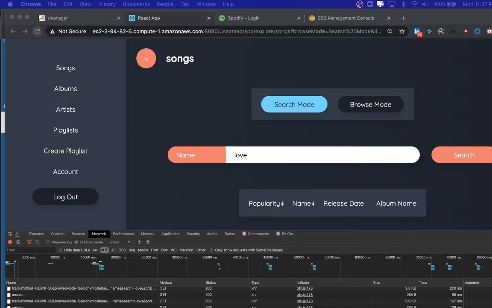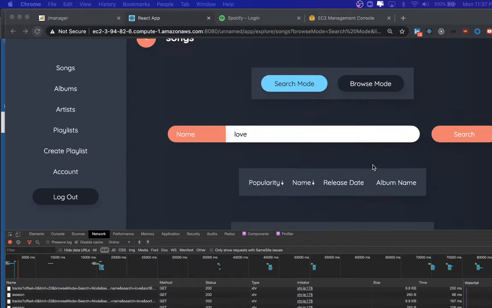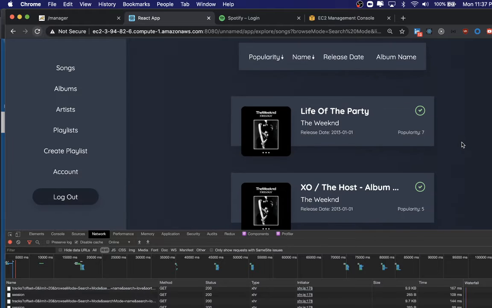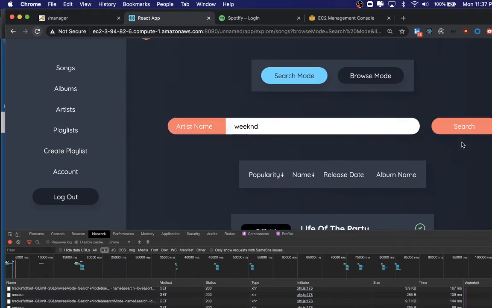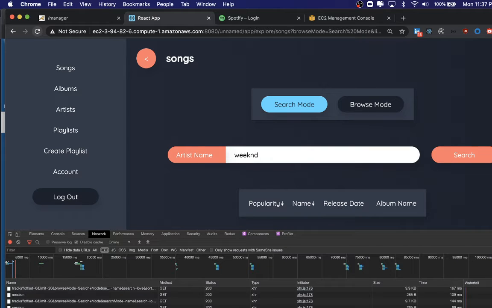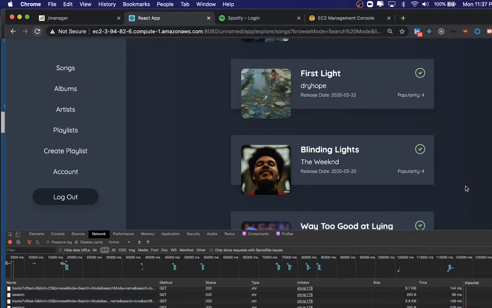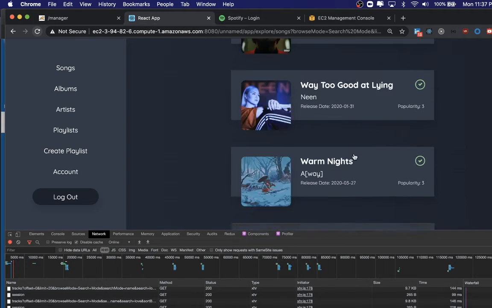Search by artist. If you want to search for artists, you can go here to artists. Or actually, let's search by artist name. Weeknd. Cool, these are all the Weeknd songs. Perfect. All right, nice. I'm going to search by year. Let's search for 2020. Okay, we got 2020. All these guys have release dates of 2020. Perfect.